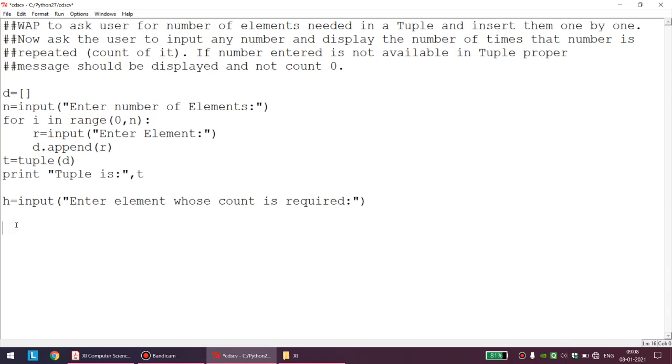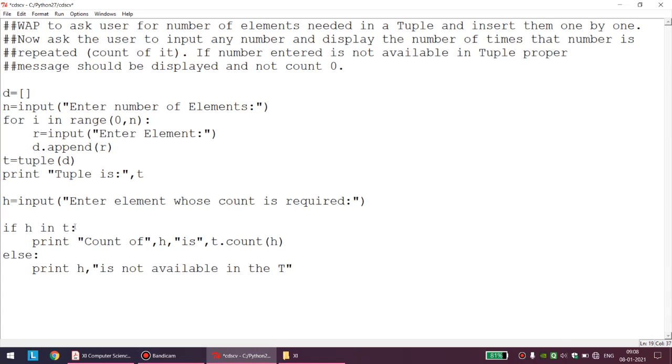Now what if the element is there? If h in t, that is, if the element given by the user to search for the count is in the tuple, then we will print the count of the element. Count of h is, and the syntax is tuple name dot count element. Else, we will print a message: h is not available in the tuple. I am very hopeful that this will serve the purpose.